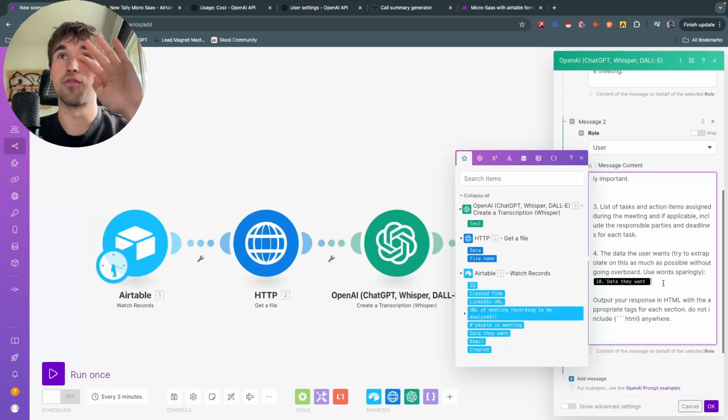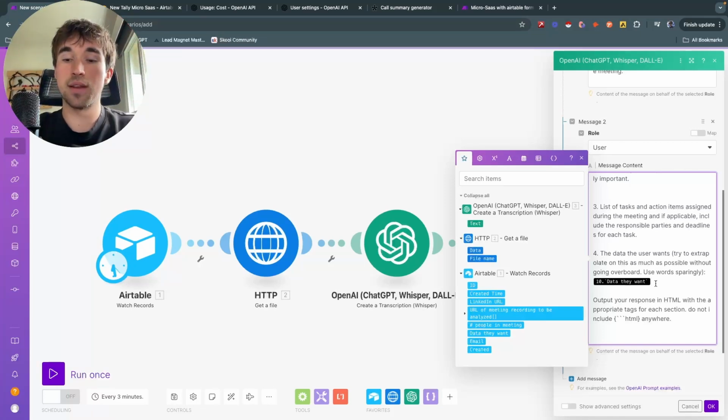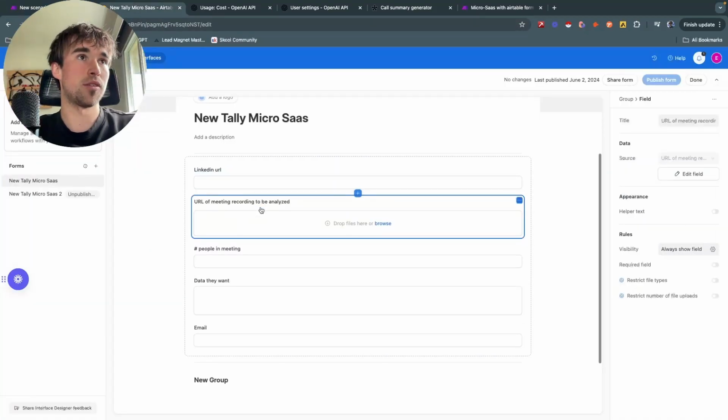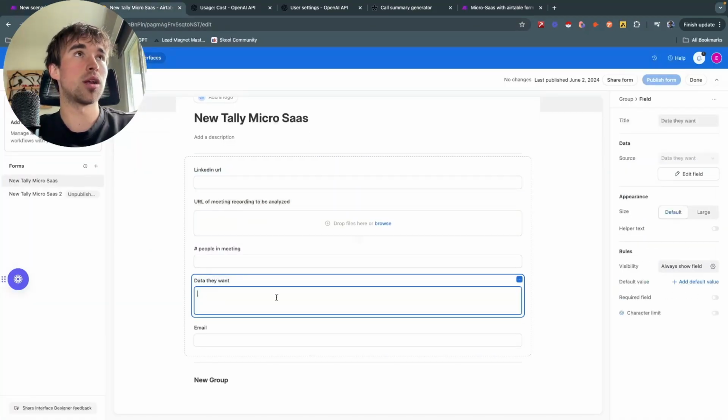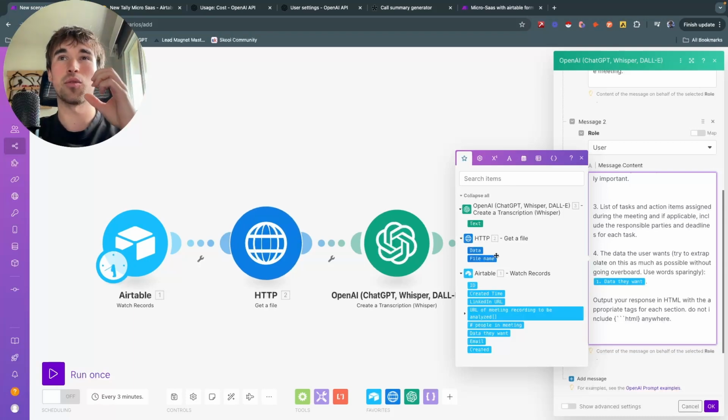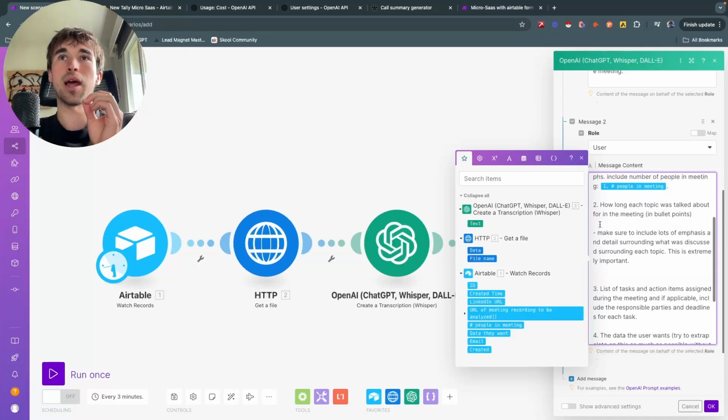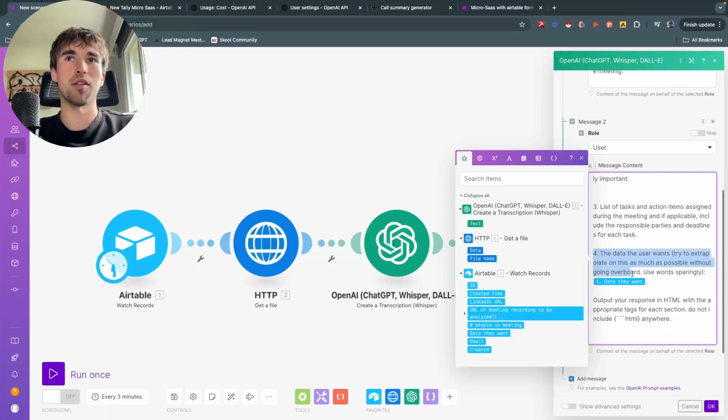And then the 4th point is the data the user wants. Try to extrapolate without going overboard. And then the data they want is going to be our variable right here, data they want, which if we go back to Airtable is this right here. This was kind of a question mark when I was building this, but I thought it would be fun to have this dynamic variable that they could pull what they wanted out of it. So it was a little more customizable and a little more personal. There's things that we will always want, right? Like meeting notes, topics discussed, whatever. But I thought it was fun to include a dynamic variable that the user could control themselves when using our software.